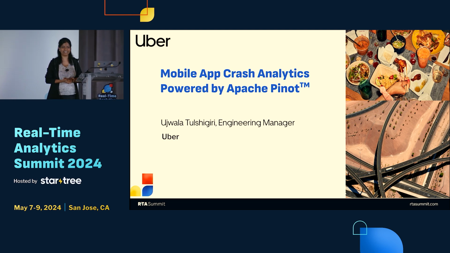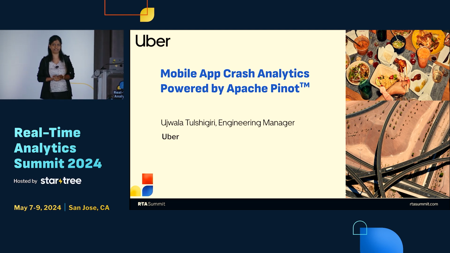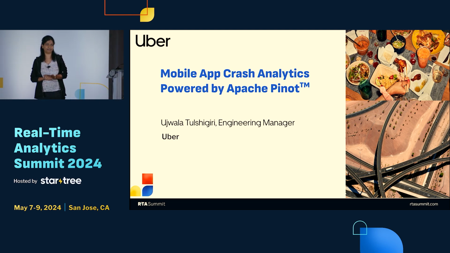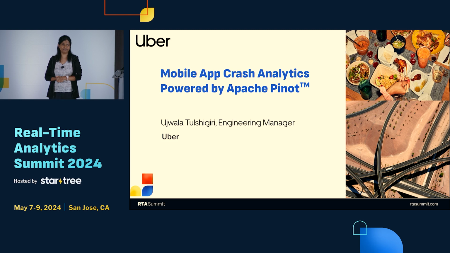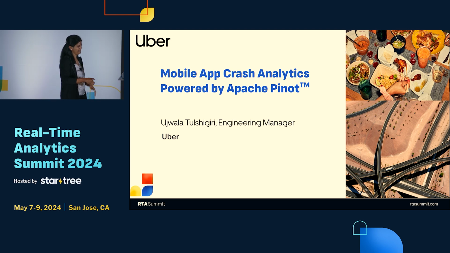My name is Ujwala, I'm an engineering manager at Uber. I'm leading a real-time analytics platform team, and my team is responsible for building the platform based on Apache Pinot and Presto, which caters to the analytical requirements of many of the lines of business at Uber.